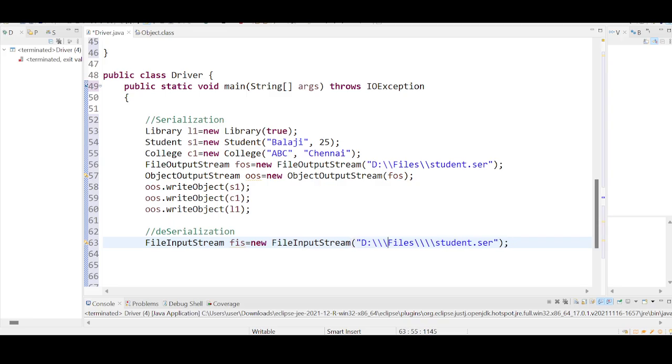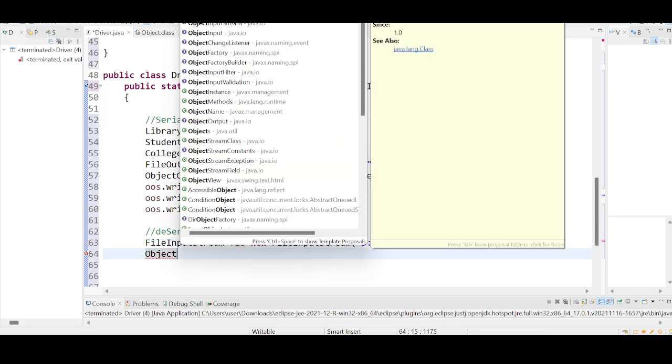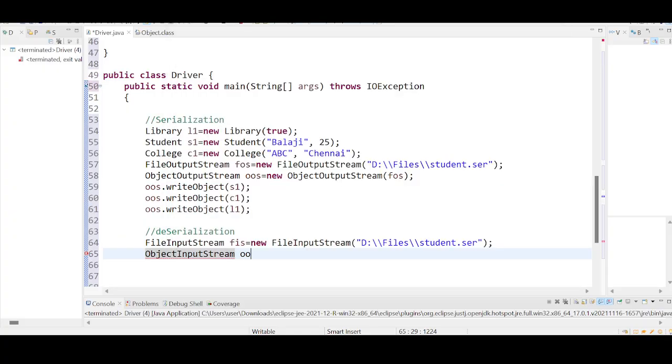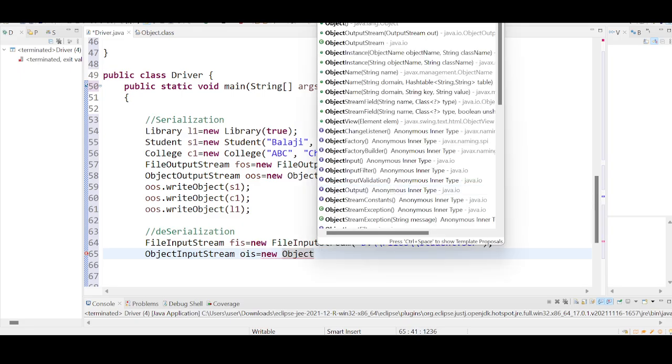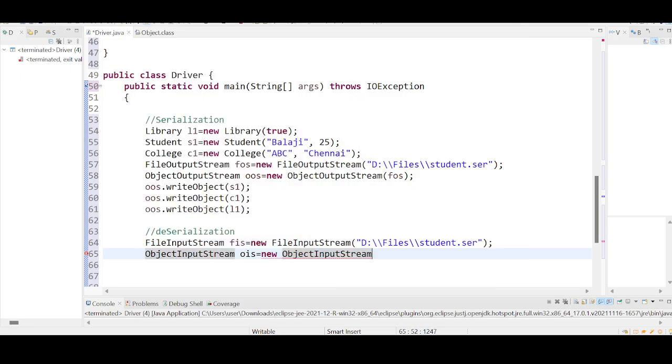Let me remove the additional backslashes. Okay, then what is it? Object input stream, OIS equal to new object input stream, which will be expecting the reference of the file input stream.